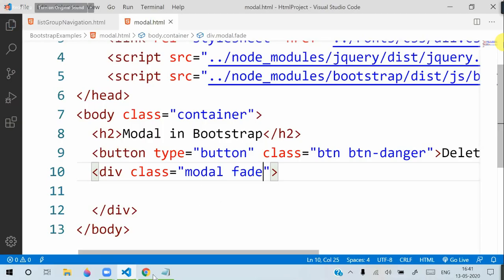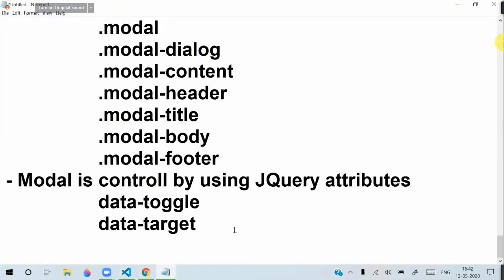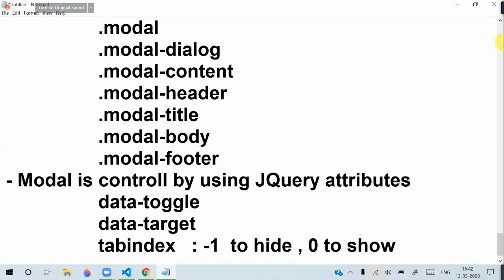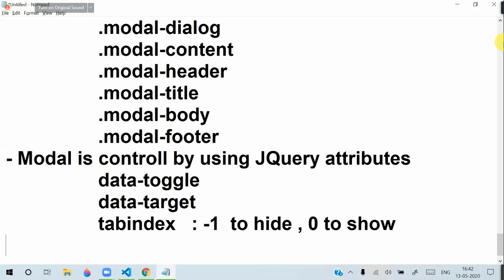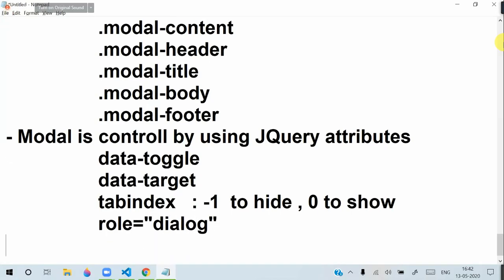If by default you don't want to show it, we can use the attribute tabindex. Tabindex is an attribute which can be used, -1 to hide and 0 to show. -1 to hide means it is not there in the page, 0 to show. Actually tabindex can be defined in that. And we have to give a role. Role is used as dialog. Usually role is defined as dialog.